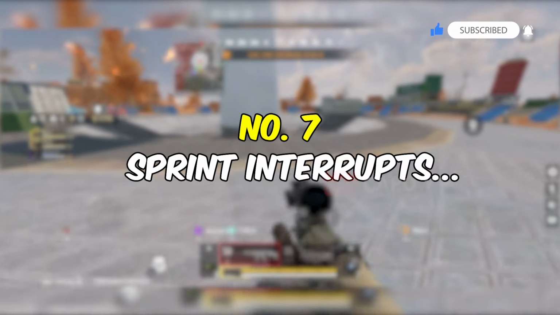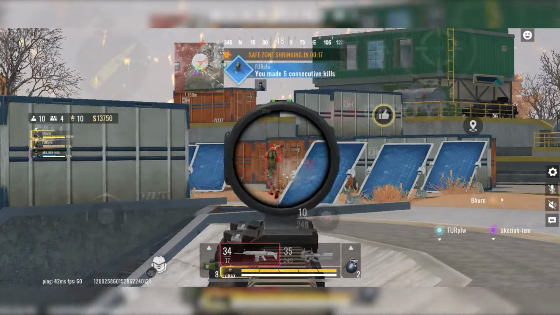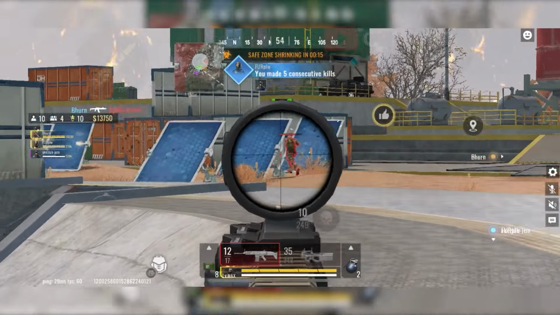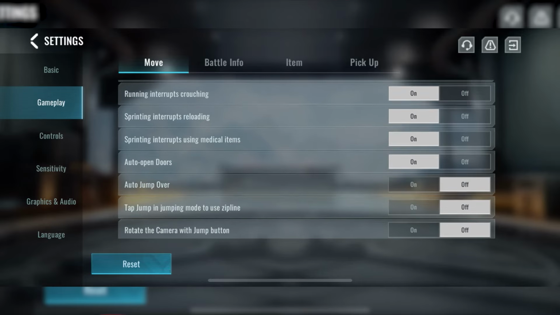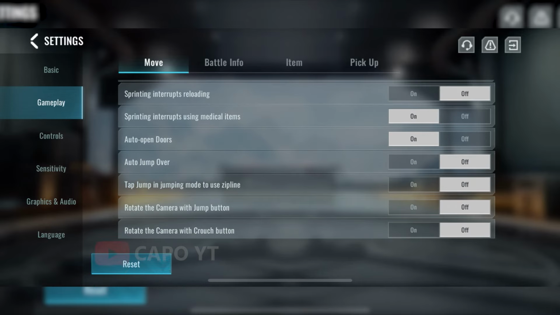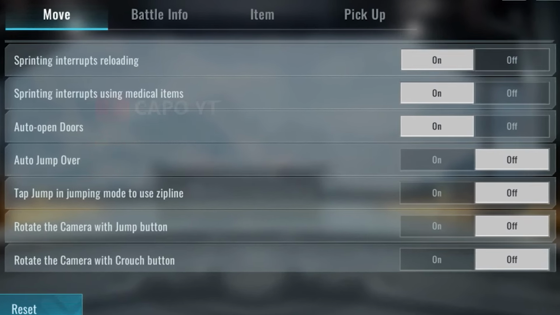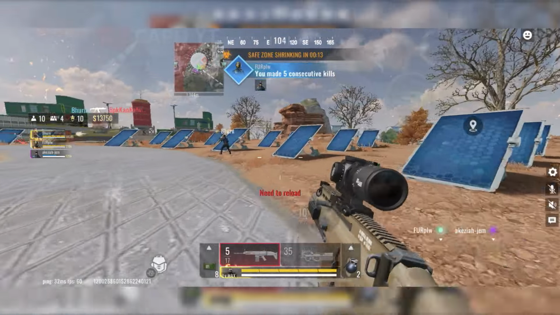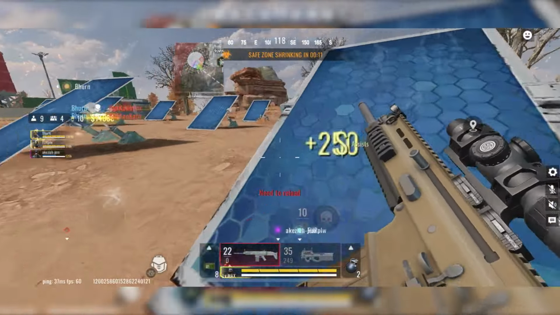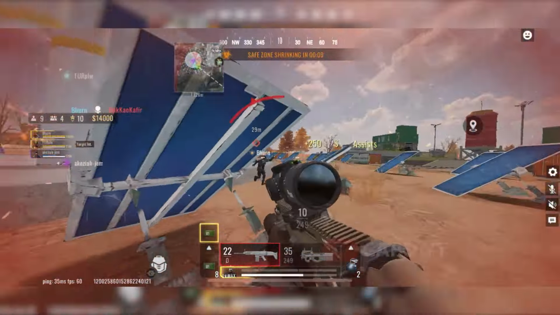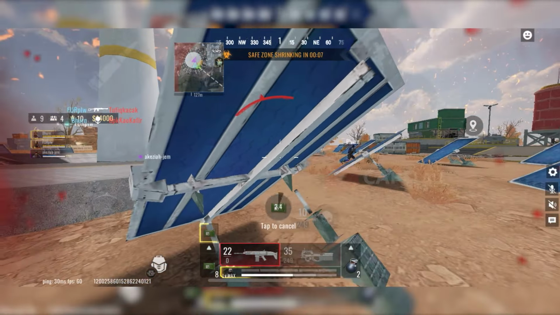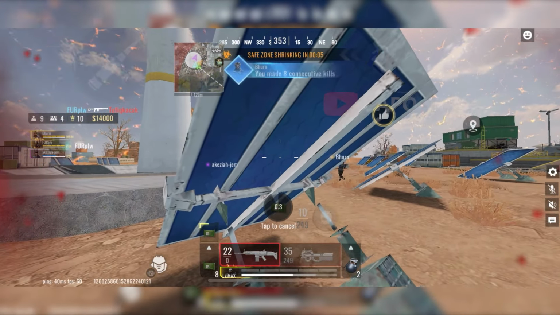Setting number 7 is sprint interrupts. These are really important to avoid unnecessary deaths. First up, we have sprint interrupts reloading. Keep this setting on. When you kill an enemy, basically the instinct is to reload, even if it is just one bullet. Now, if an enemy suddenly shoots you from somewhere unexpected, reloading makes you an easy target. With sprint interrupts reloading enabled, you can instantly cancel the reload and start sprinting, potentially saving yourself.